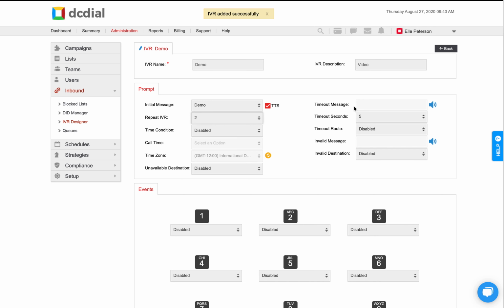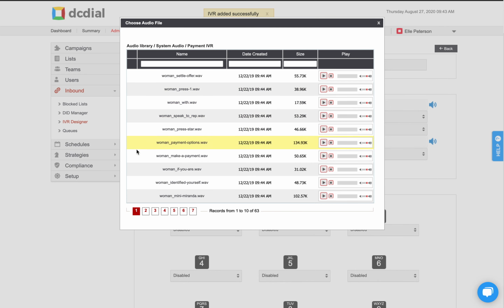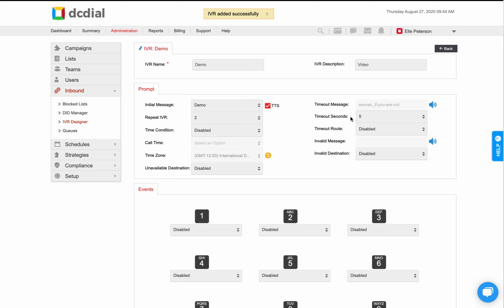Next, select a timeout message. This is an audio message that will be played after a designated number of seconds if there is no response from a lead. In timeout seconds, designate the number of seconds that the system will wait after the initial audio message completes before the timeout message is played.